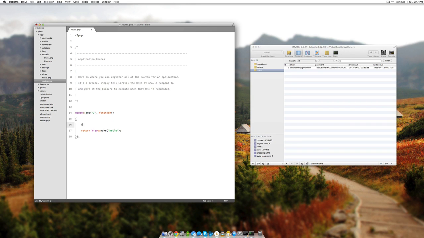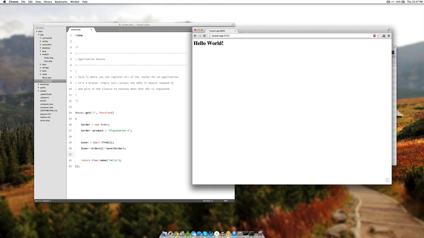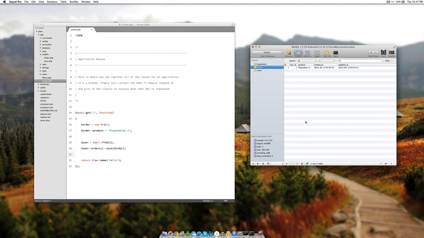So let's go ahead and put an order in the database. Okay, I'm going to say order equals new Order, product equals PlayStation 4, and let's pull the user that we're going to attach this to and say user orders, save that order. So that should insert this order into our database. Let's hit that route and check this out. So there's our new order. It's got the user ID set correctly and our timestamps like you would expect.